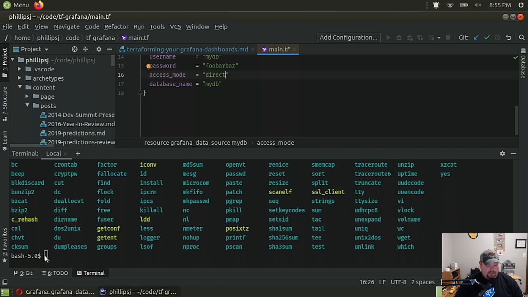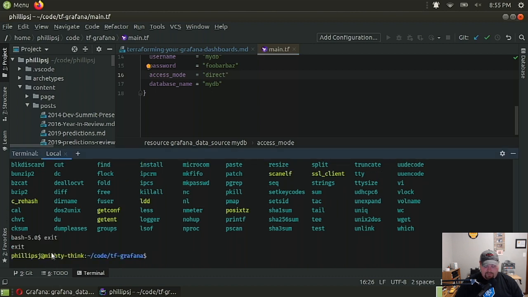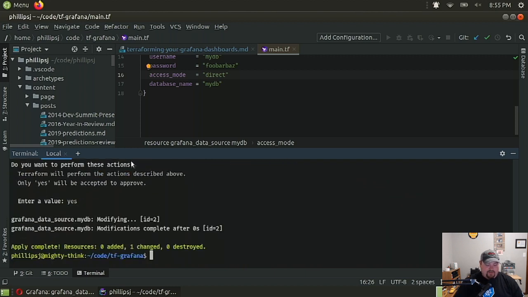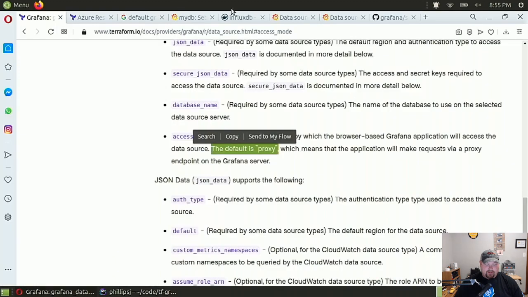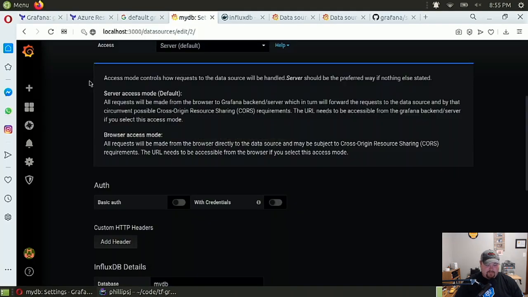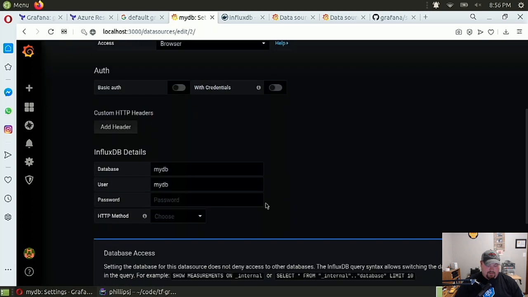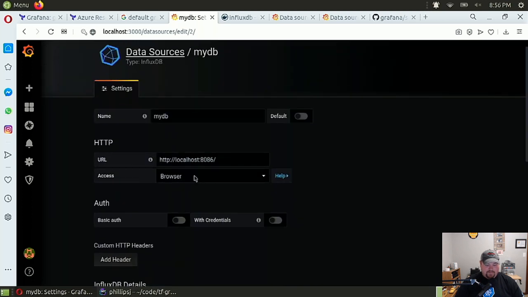So now let's exit our container we exec into. Let's do a Terraform apply. Yes, we want to make this change. Now let's go back to our UI and see if the change actually took. So let's go back to data sources. Oh, right there. See, now it's a browser.